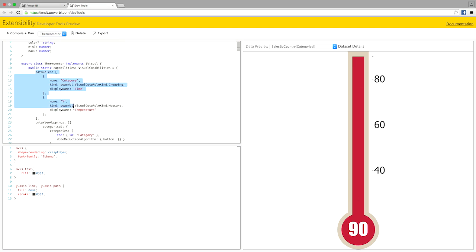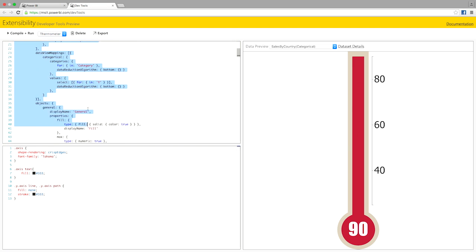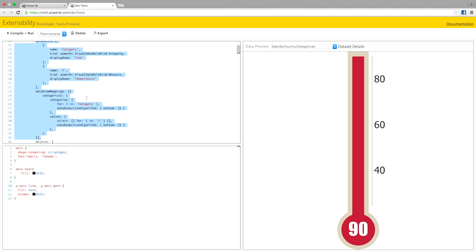Here are the data roles and data view mappings that I talked about. And you can see that I have 2 data roles. One is a grouping type, and the other is a measure. And how they map is I place my group into the categories, and I place my measure into the values.